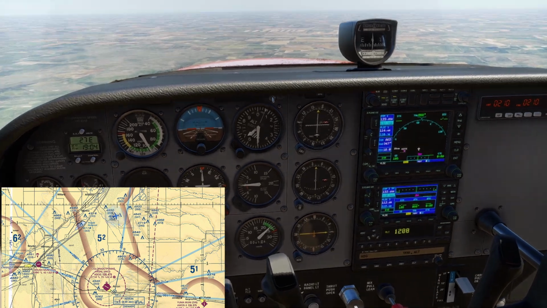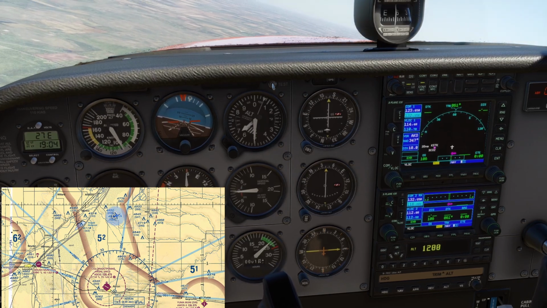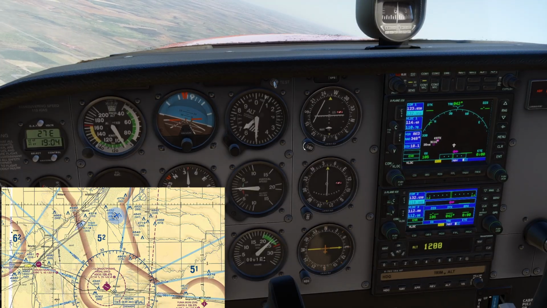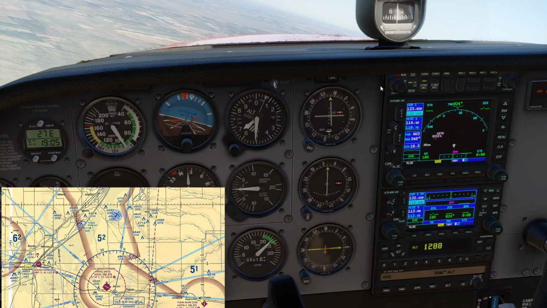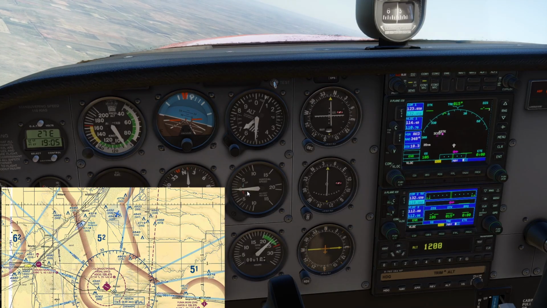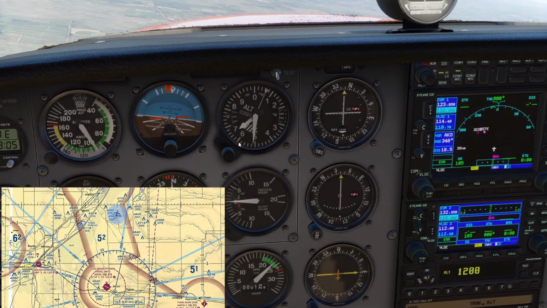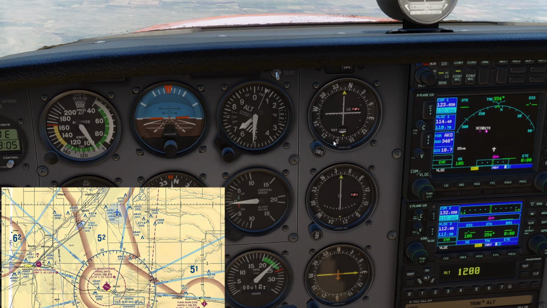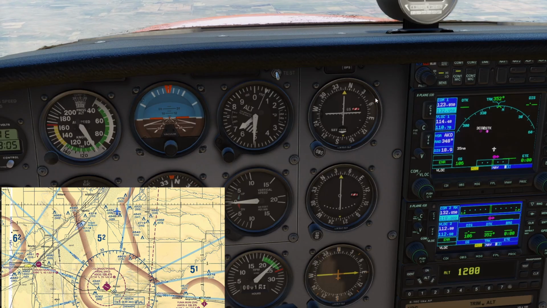So if I wanted to continue flying outbound on that 347, I should set the 347 on my OBS. And just like that, we've now set it properly, and we're back to the normal way of thinking. We've got the from indication here. If I go to the left, of course, my CDI should deflect to the right, telling me that I should turn right to get back onto course.